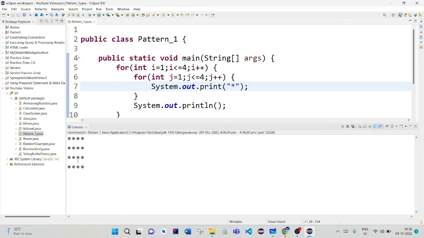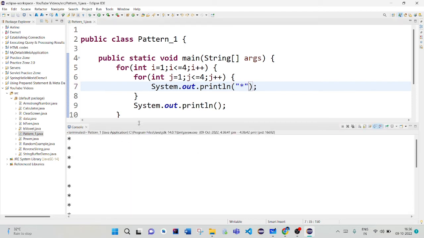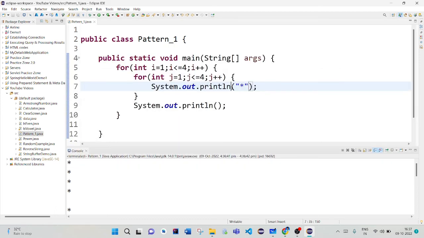Let's see. One more thing, if you write println here, then what will happen? Let's see. It will print each star on another line. After printing one star, it goes to the next line, again next line, next line, next line. So to avoid that, we are not writing println here, we are just writing print. So we are done with our first pattern program.